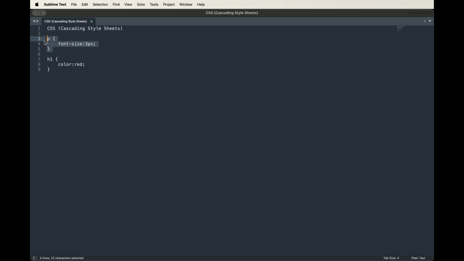In this chunk of CSS, I'm describing that I want my paragraphs to have a font size of 3 pixels. And in this chunk of CSS, I'm describing that I want my H1 headers to have the color of red. In CSS, each of these chunks or statements are referred to as a rule. A rule starts out with a selector.